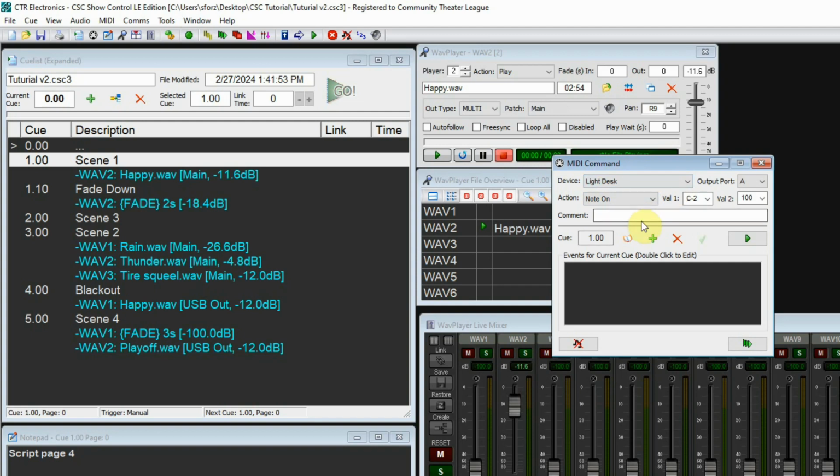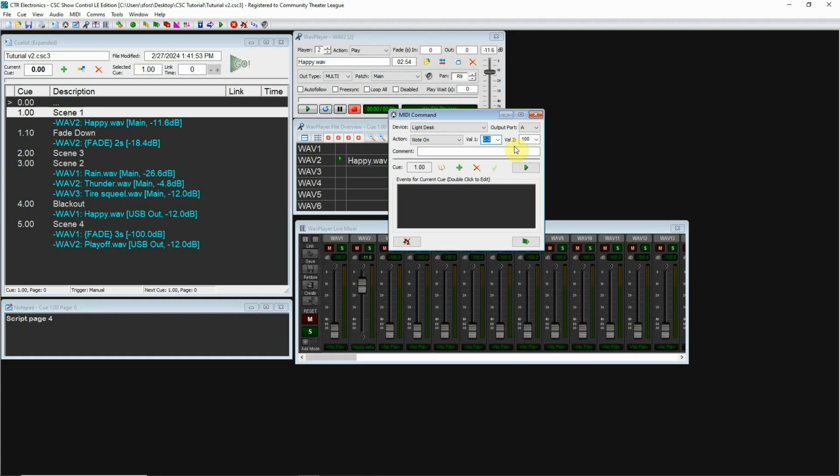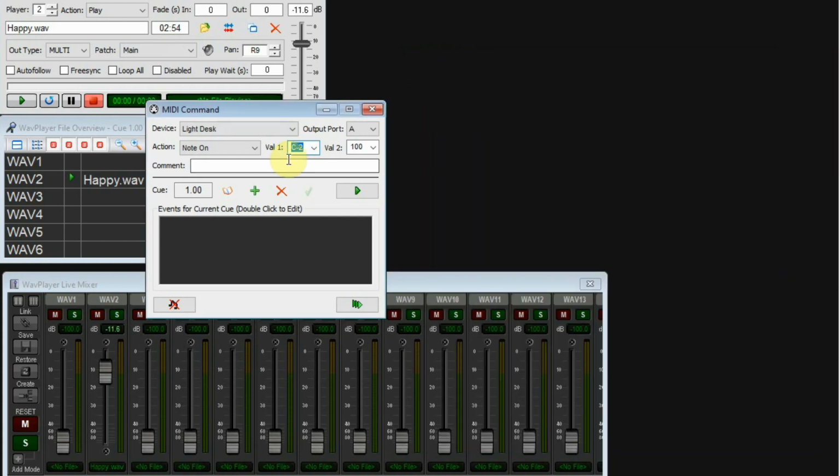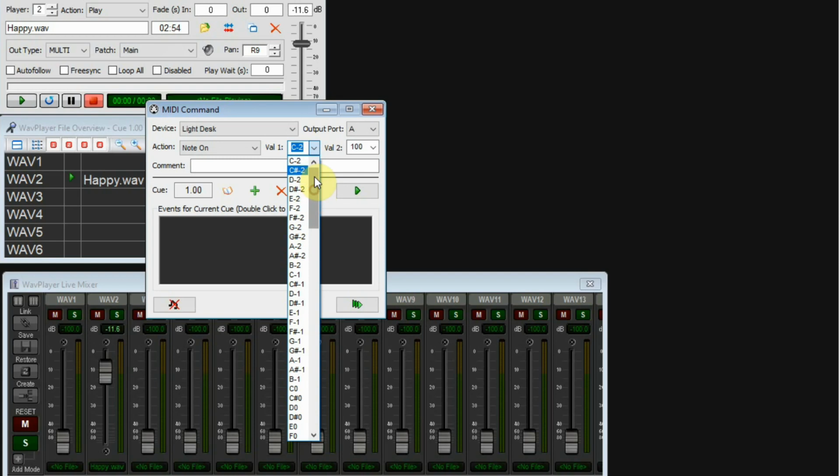Then the next thing I have to decide, and I want to make sure I'm on port A, is what command. So I'm going to use a note on command here. Back in our layout box, we chose to have notes displayed. So my value 1 here is going to be the note that I'm choosing. Notice it says C-2 through G8 as far as what I can select here.